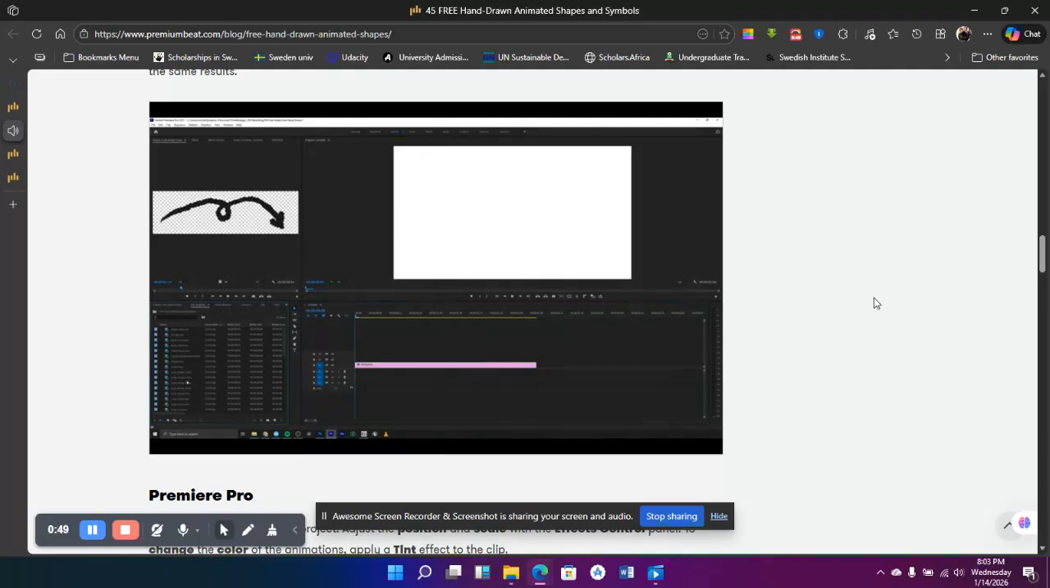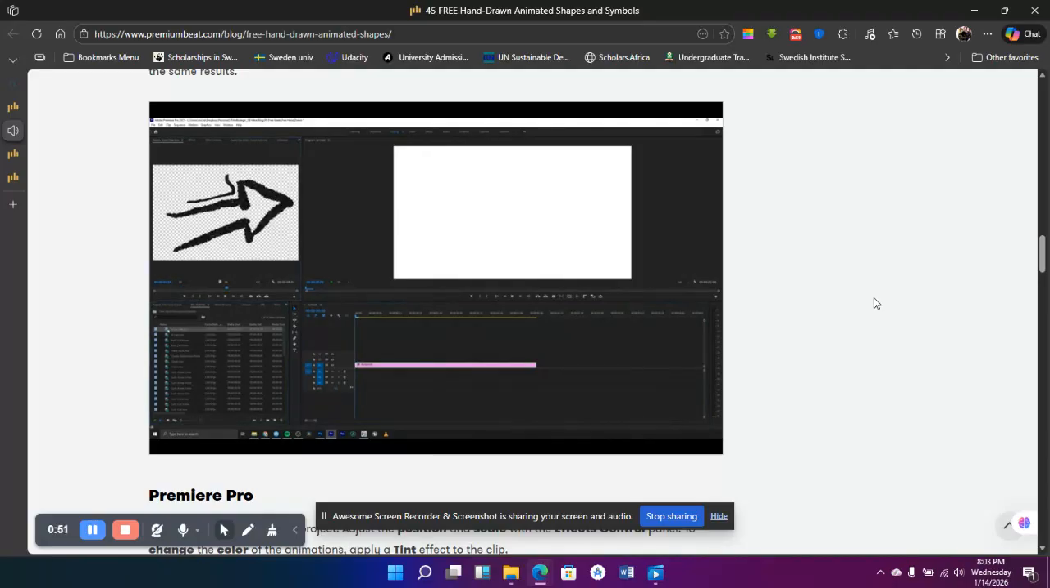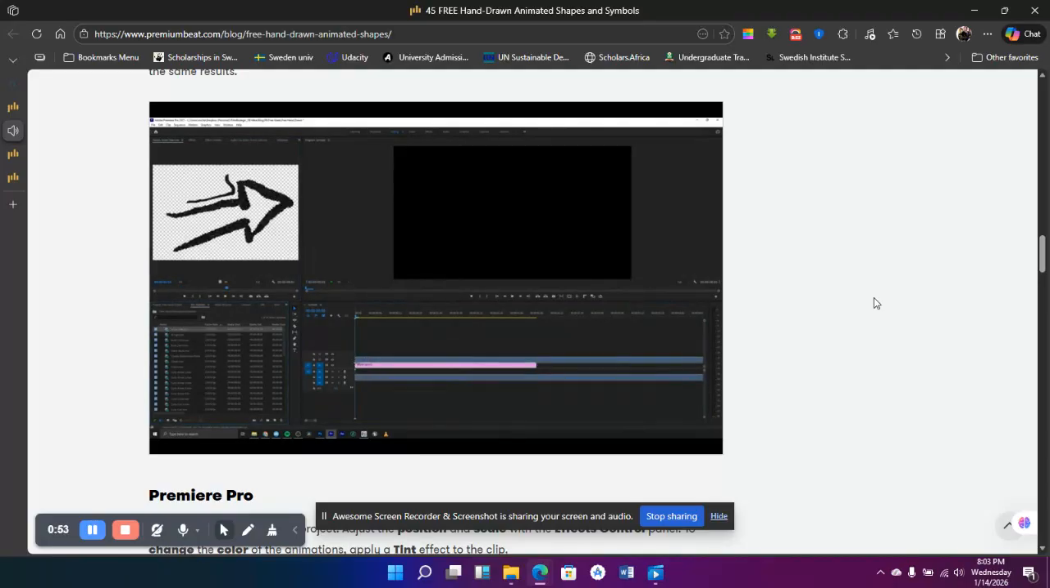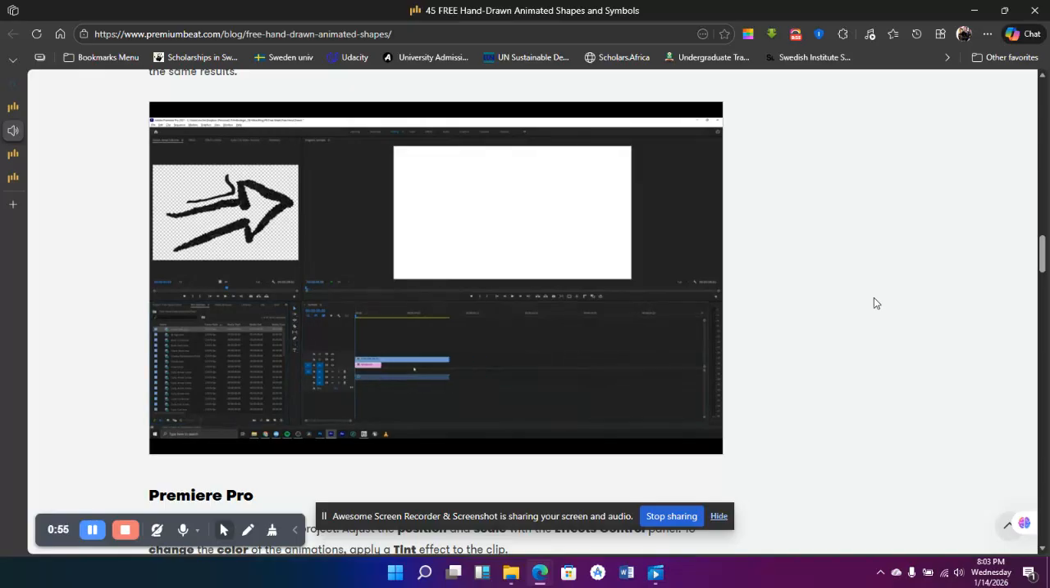So if we go to our outlines, let's just grab this arrow and bring it right into our project. Let's zoom out so you can see and extend this background. So now if you play through, you can see these elements and they're ready to go.